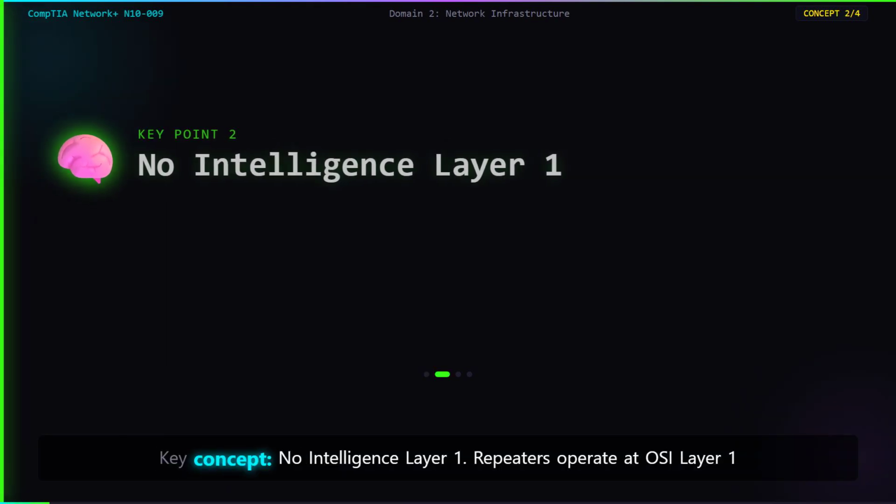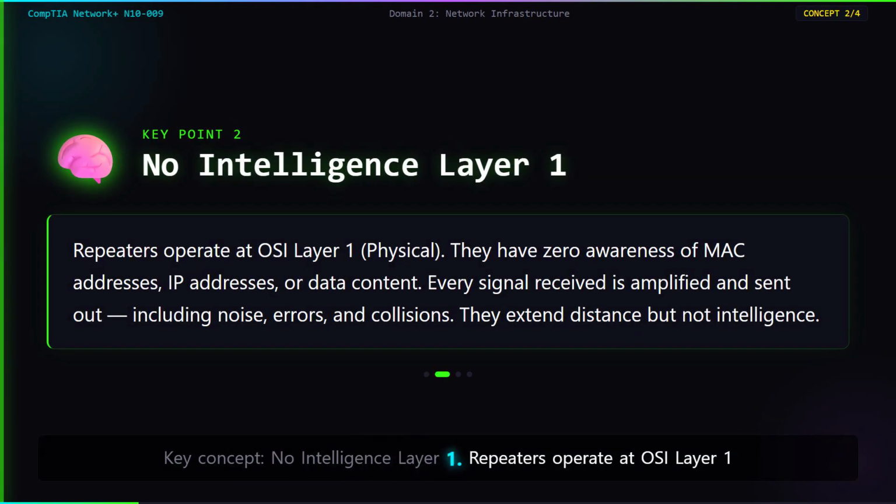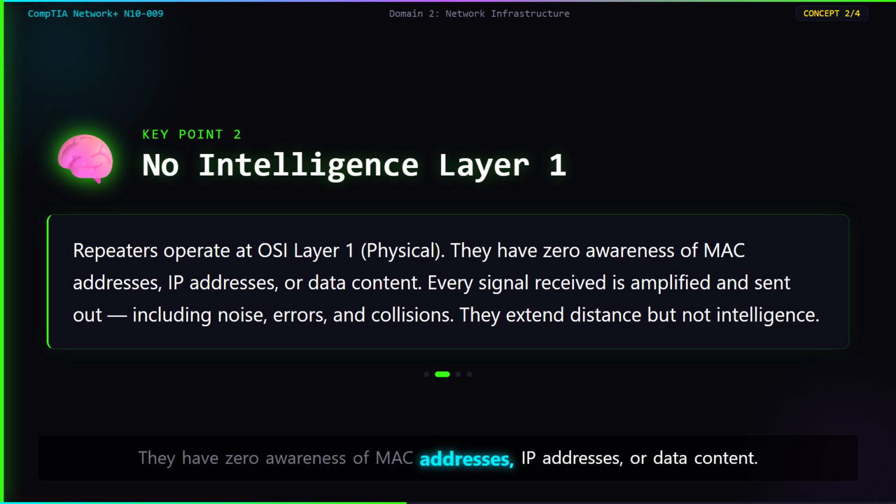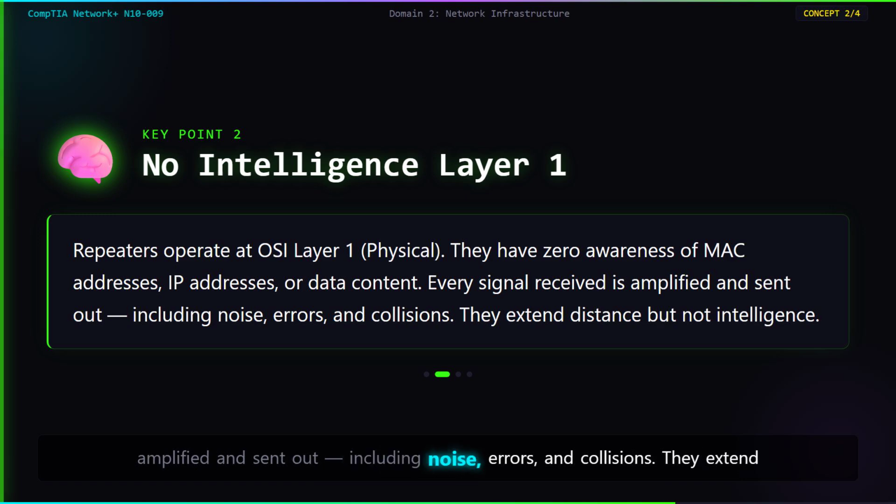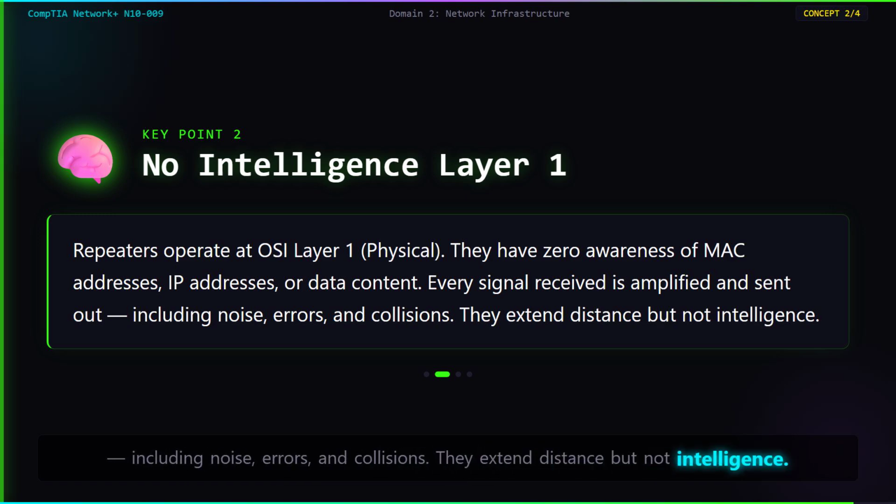Key concept: no intelligence, Layer 1. Repeaters operate at OSI layer 1, physical. They have zero awareness of MAC addresses, IP addresses, or data content. Every signal received is amplified and sent out, including noise, errors, and collisions. They extend distance but not intelligence.